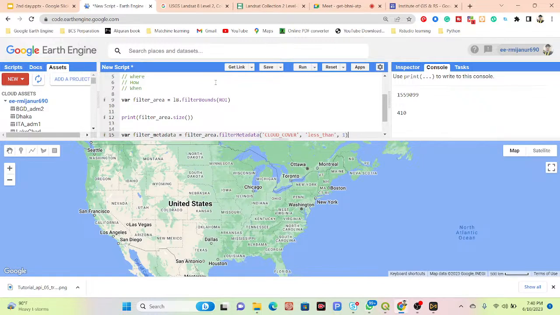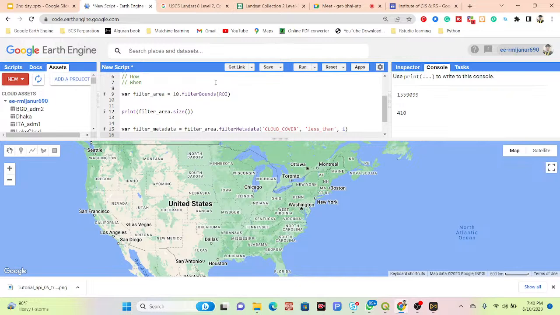Now let's check how many images are available for my region of interest in Dhaka city with less than 1% cloud cover. For that, simply use the print function and call the filter metadata. Simply copy that, use the size function and click run. I get only 61 images available for my Dhaka city.